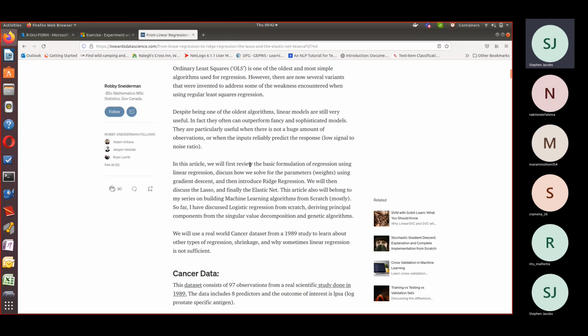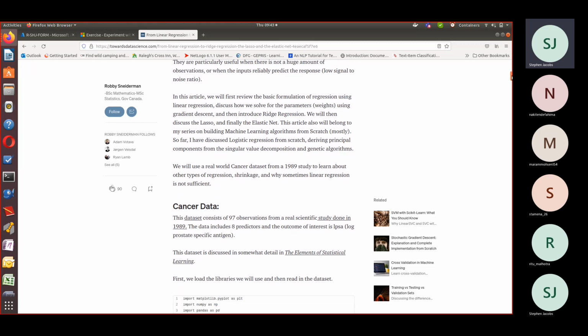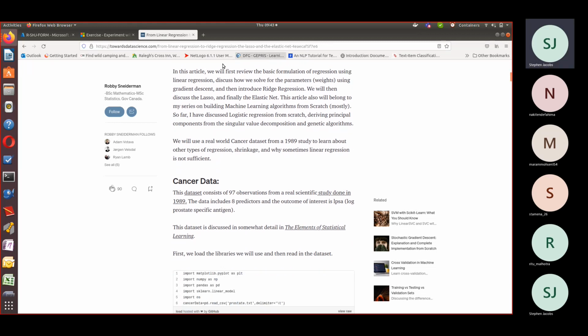In this article, we'll first review the basic formulation of regression using linear regression, discuss how we solve for the parameters using gradient descent, which is like we thought, and then look at ridge regression, which we're going to look at next, and then discuss the lasso, and finally the elastic net. So we're going to look firstly here at regression, then move on into lasso, and then go back to our course for ridge regression and elastic net as well.